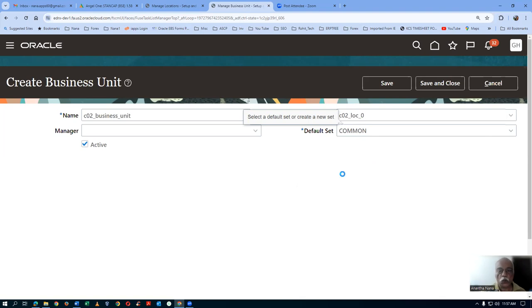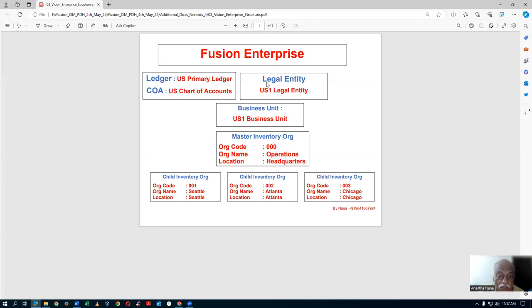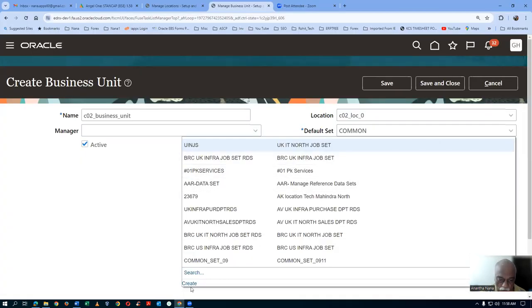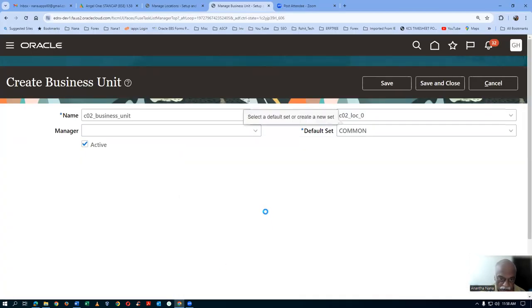So my C02 LE and BU are now getting ready. Now what you have to do is associate all these things: your ledger, your COA, your LE, and then the business unit. We are only going to use the existing ledger and COA. Search for it and use the common set.